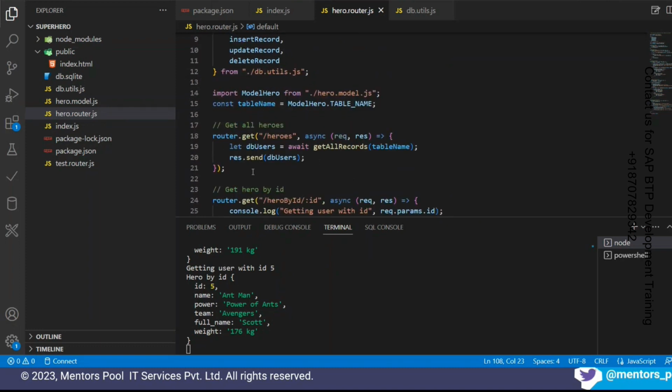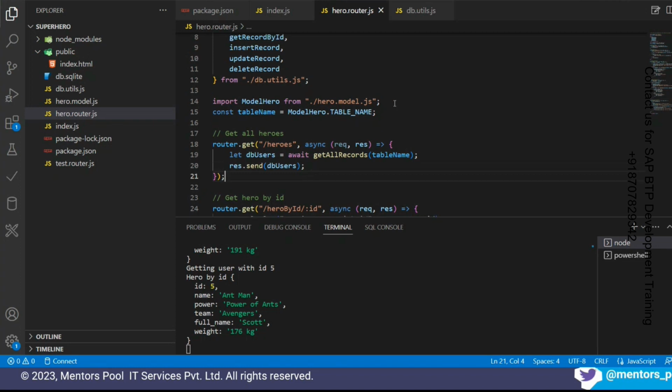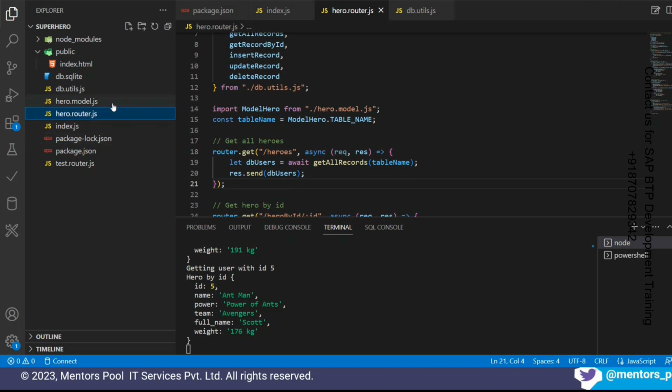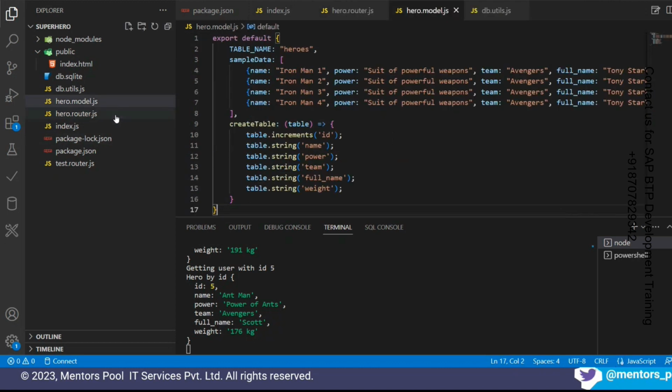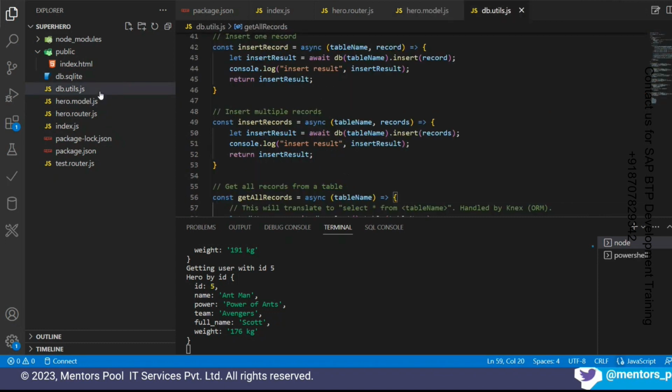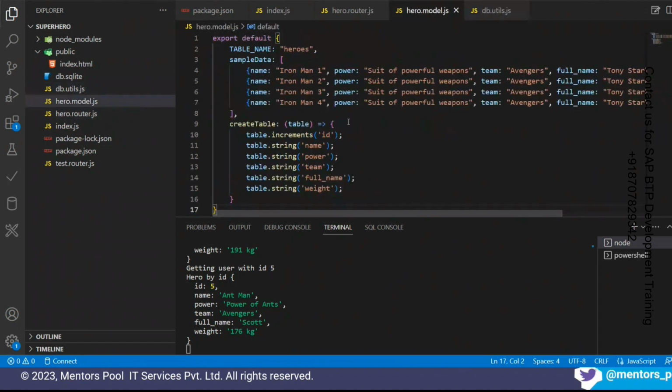Now, what I've done is instead of hard coding my heroes in a JavaScript array, I'm getting it directly from my database. And the way I've done that is I've created 2 files here. One is your hero model.js and one is your dbutils. Let me walk you guys through hero model first.